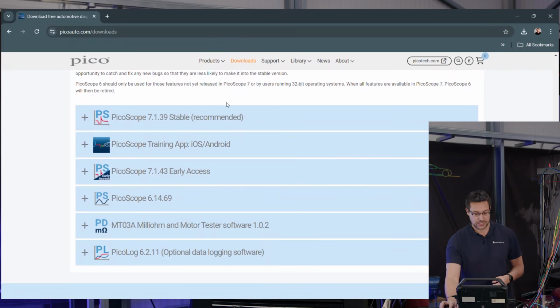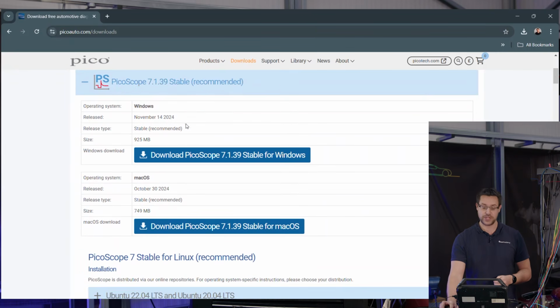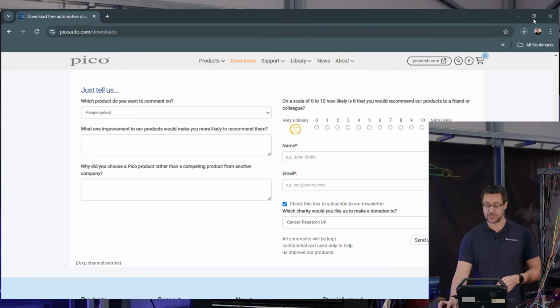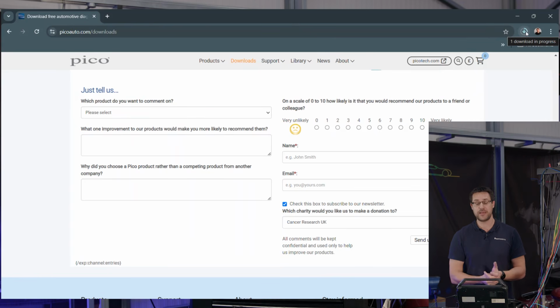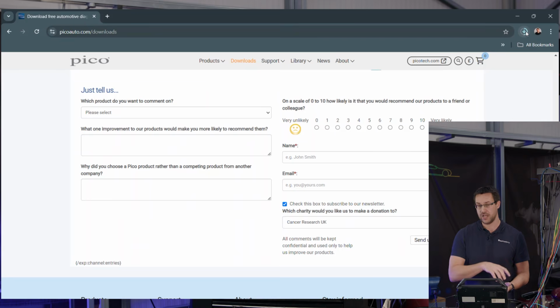Okay, so we're going to go for PicoScope 7, the stable version, and look for Windows, and hit the download button. You'll see up in your download overview that it is in progress. Once the download has finished, we open the installer and it will run an executable to install the software on your PC. I'm not going to go through that bit, it's fairly self-explanatory, and there are just a few things you need to tick as you would when installing any piece of software.